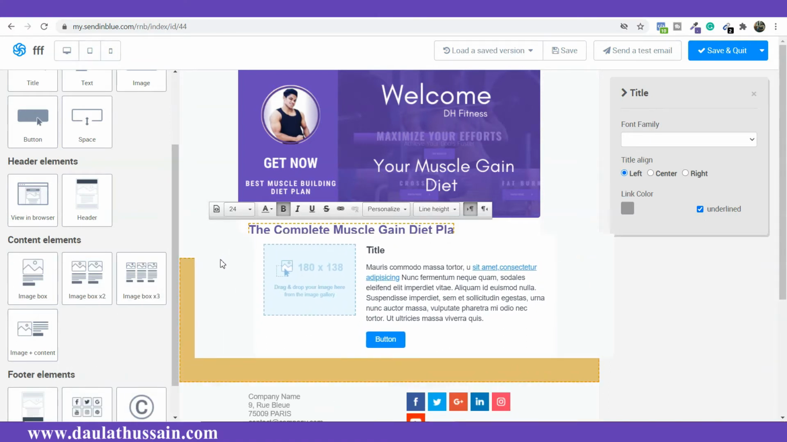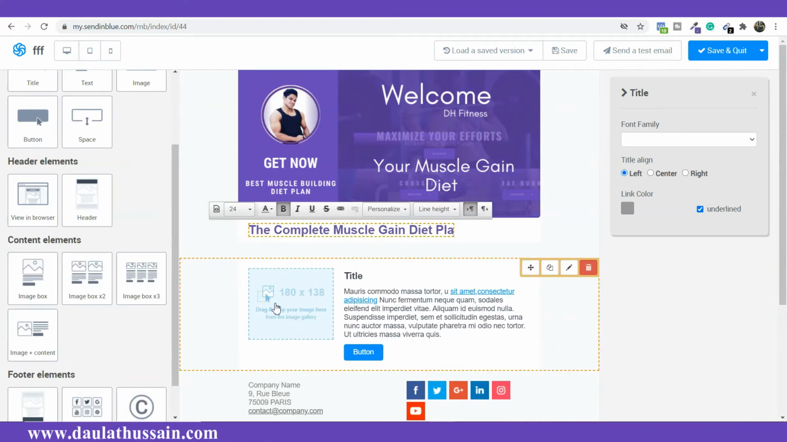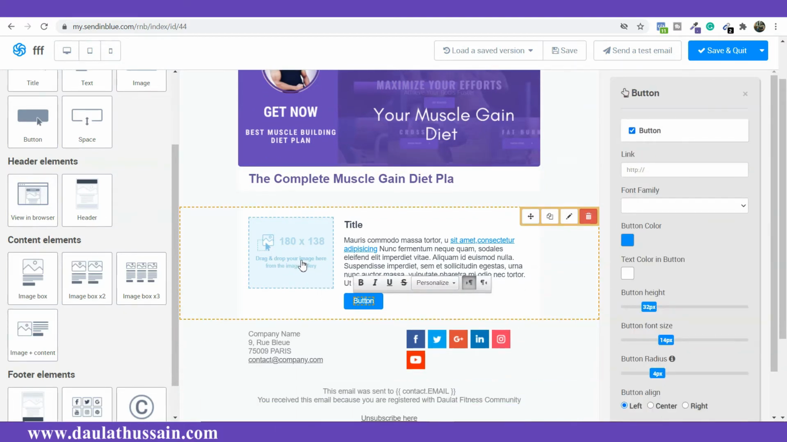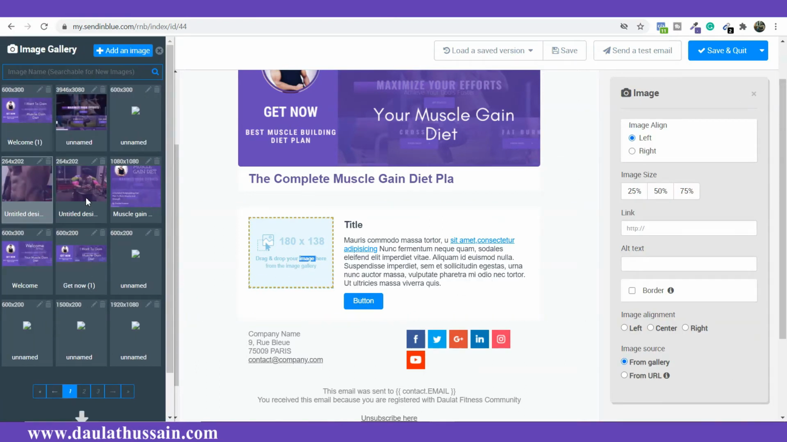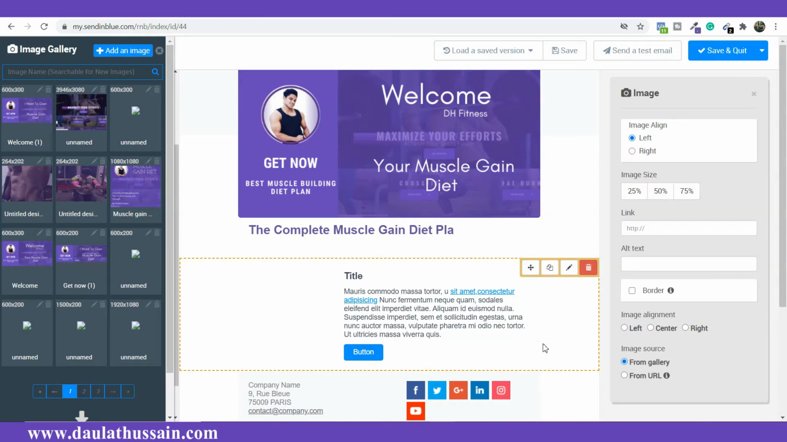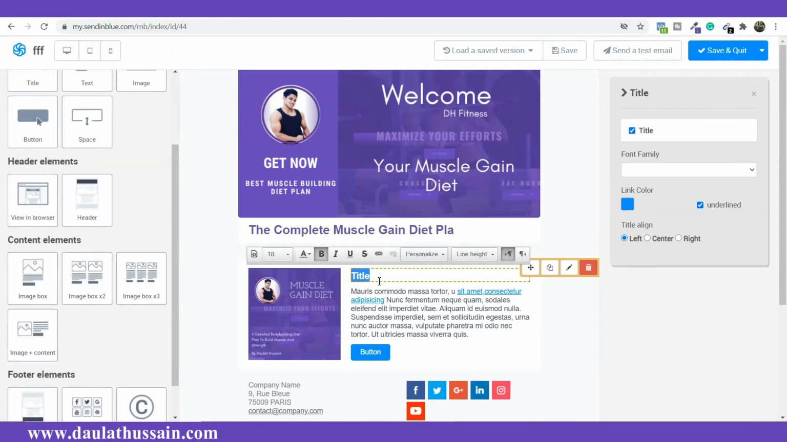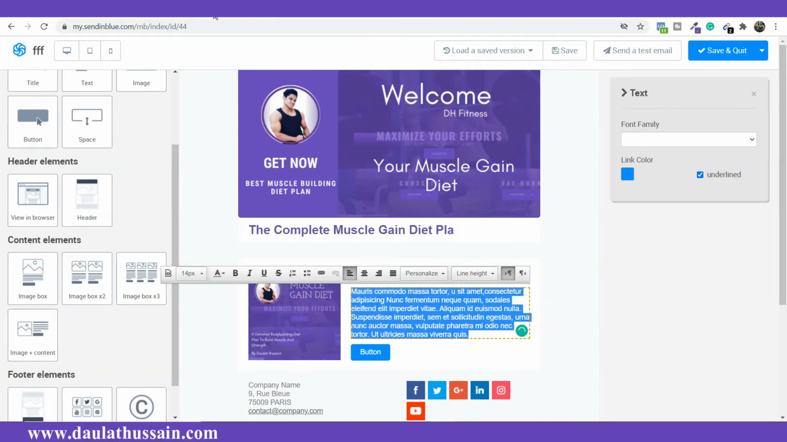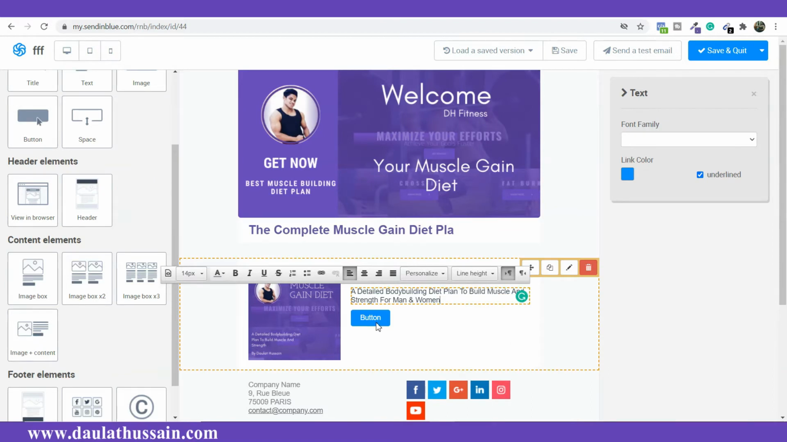I will drag this one and drop it here. Here I'm going to add the cover image, title and my description. Here, as you can see, I have a button. I'm going to customize it. I'm going to give a download link here, so let me customize that. To upload an image, again double click and just pick the image which you want. I'm going to choose this one. I will simply drag and leave it here. For the title I will paste this one. Again for the text I will select this and paste it here.